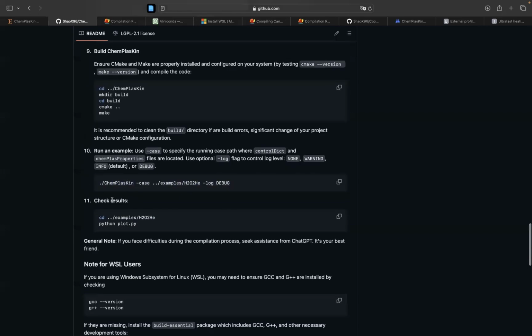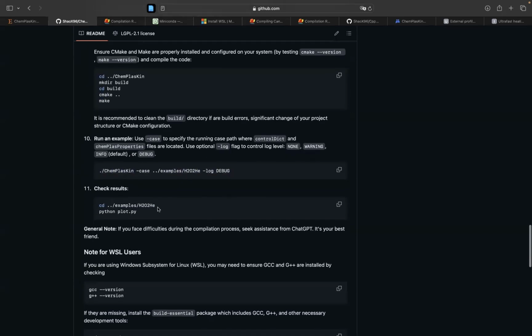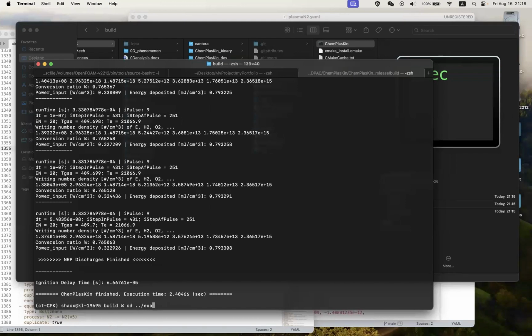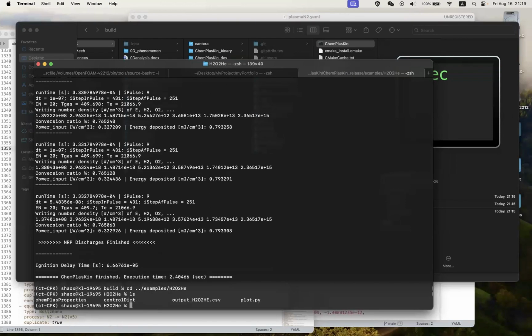So let's check the results. We go inside the directory, cd sample. Good, you can see its output is here. Now we can run the plot.